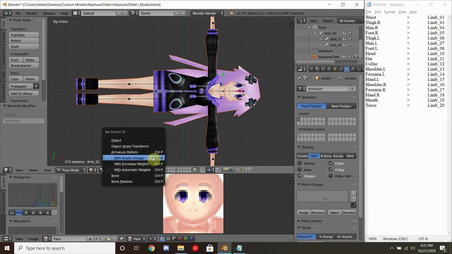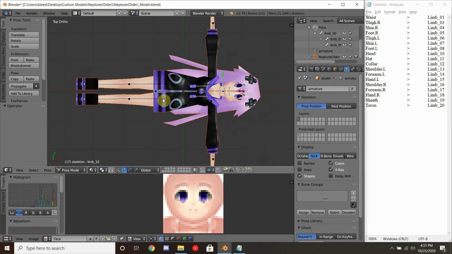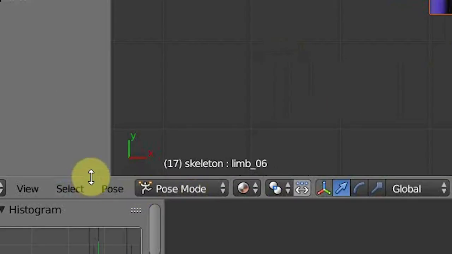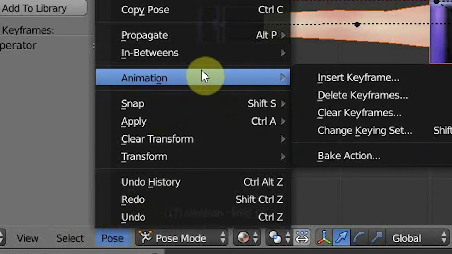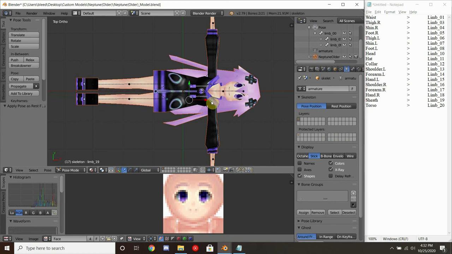Now that I have that fixed, I can go ahead and try parenting it again, and I get this. Go ahead and hit Control Z, come over to our skeleton, select our skeleton, and in pose mode, come down to pose, and then apply, and then apply pose as rest pose. Once you've done this, we can go ahead and parent our model to our skeleton, and everything should be working perfectly now.